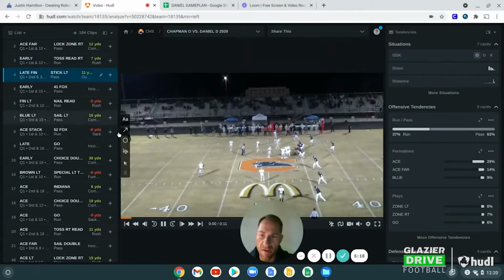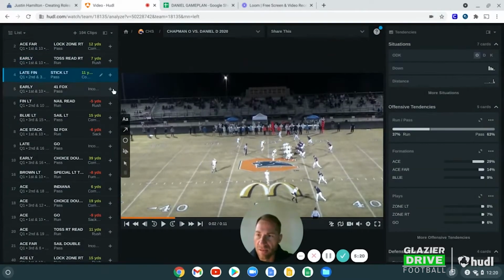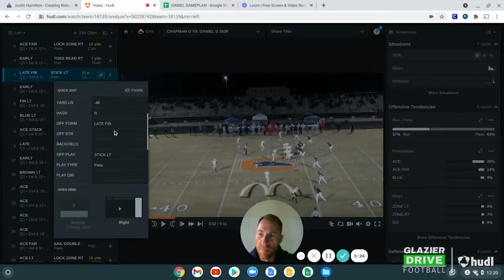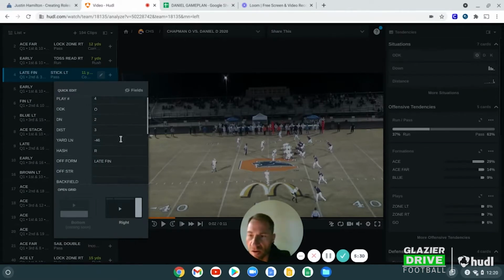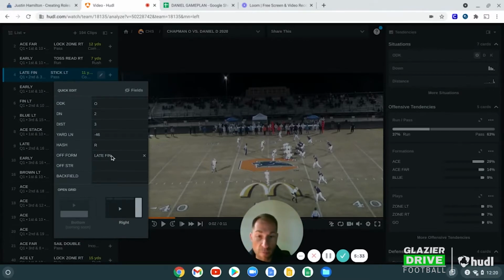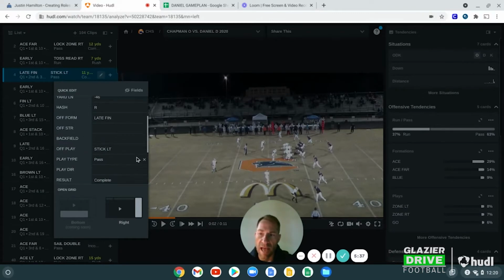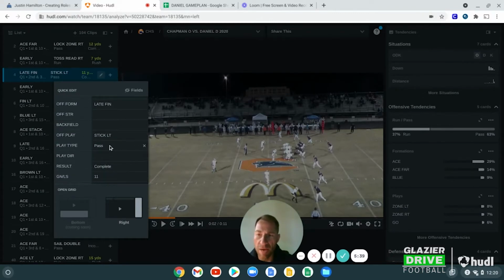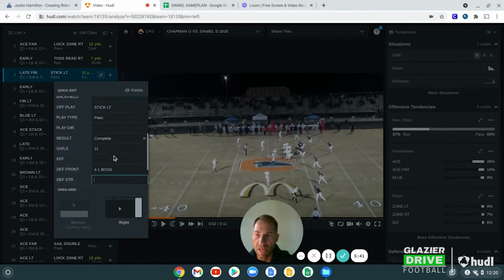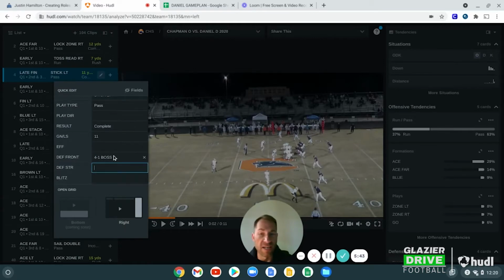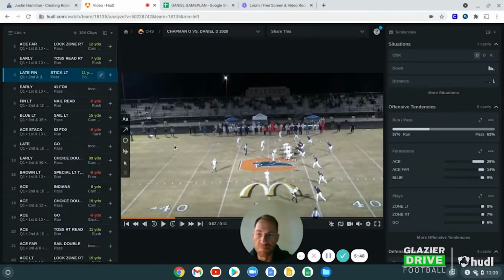All right, let's go here. Now we're in an empty set. So again, you add the data for the film breakdown. Obviously all your other information is in: the play number, the ODK, the down, the distance, the yard line, the hash, the formation. You may have to put formation in if Hudl Sideline doesn't do it. We don't mess with strength or backfield. Play, run or pass, result, complete, gain or loss. And then the front again is a 4-1 box, and it's cover 7 again. Okay, the next one.